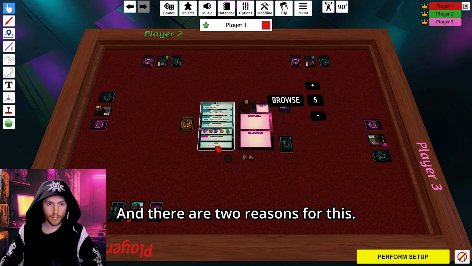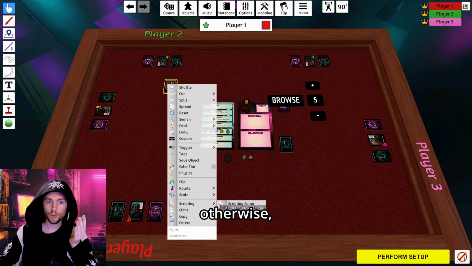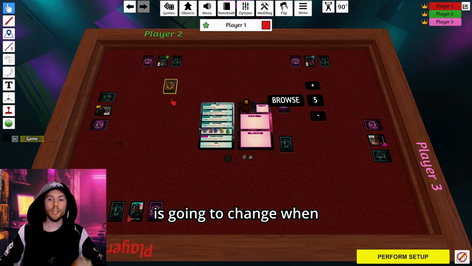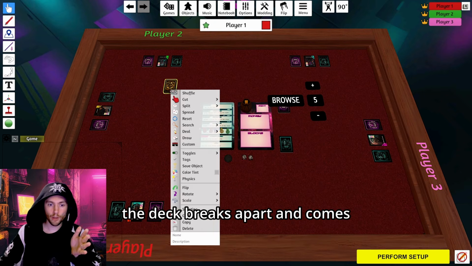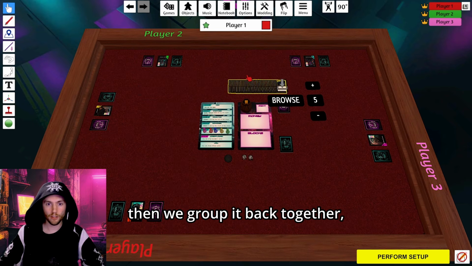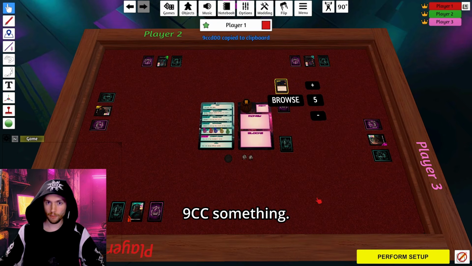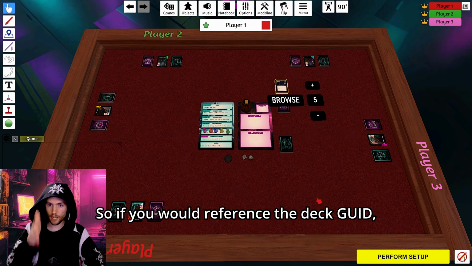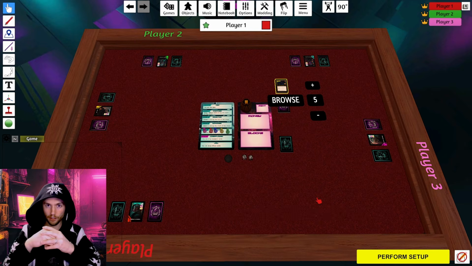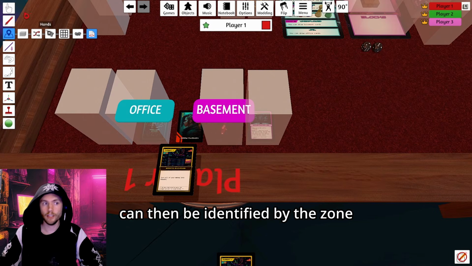And there are 2 reasons for this. The first reason is that the grid, which is what you would use otherwise, which right now for this deck is 5 BB something, is going to change when the deck breaks apart and comes back together. So if I spread out this deck and then we group it back together, the grid is now instead 9cc something. So if you would reference the deck grid, that would break as soon as the deck splits apart and comes back together.